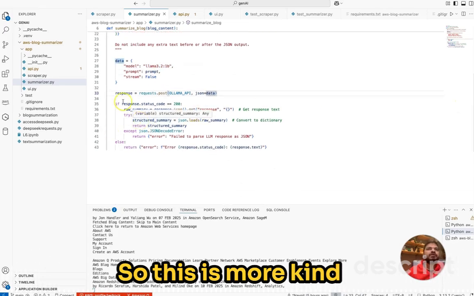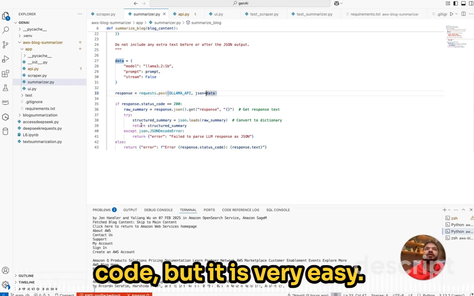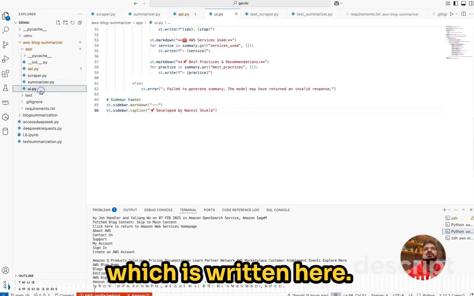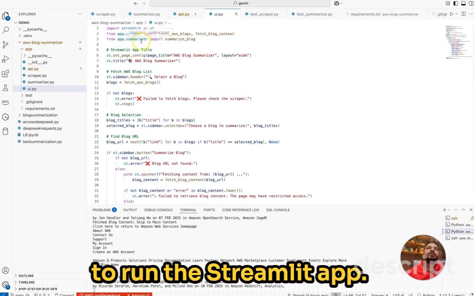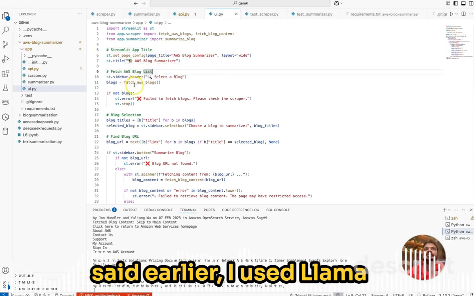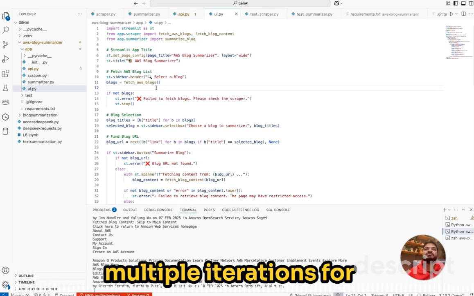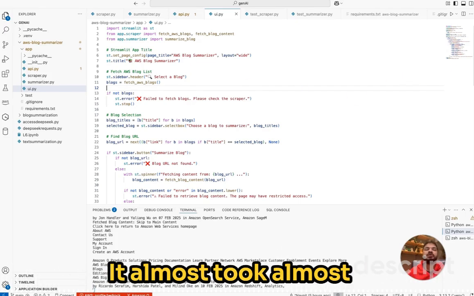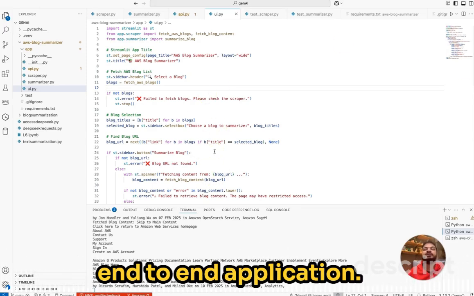So this is more of error handling. I will let you guys go through the code and understand the code, but it is very easy, not very complex code, which is written here. Thereafter, this is the interesting part where we will be looking to run the Streamlit app. And again, as I said earlier, I used the LLaMA model to generate this code. And then it went through multiple iterations for me to even come up with what I have there, with multiple error messages. It took almost 3 to 4 hours for me to build the entire end-to-end application.